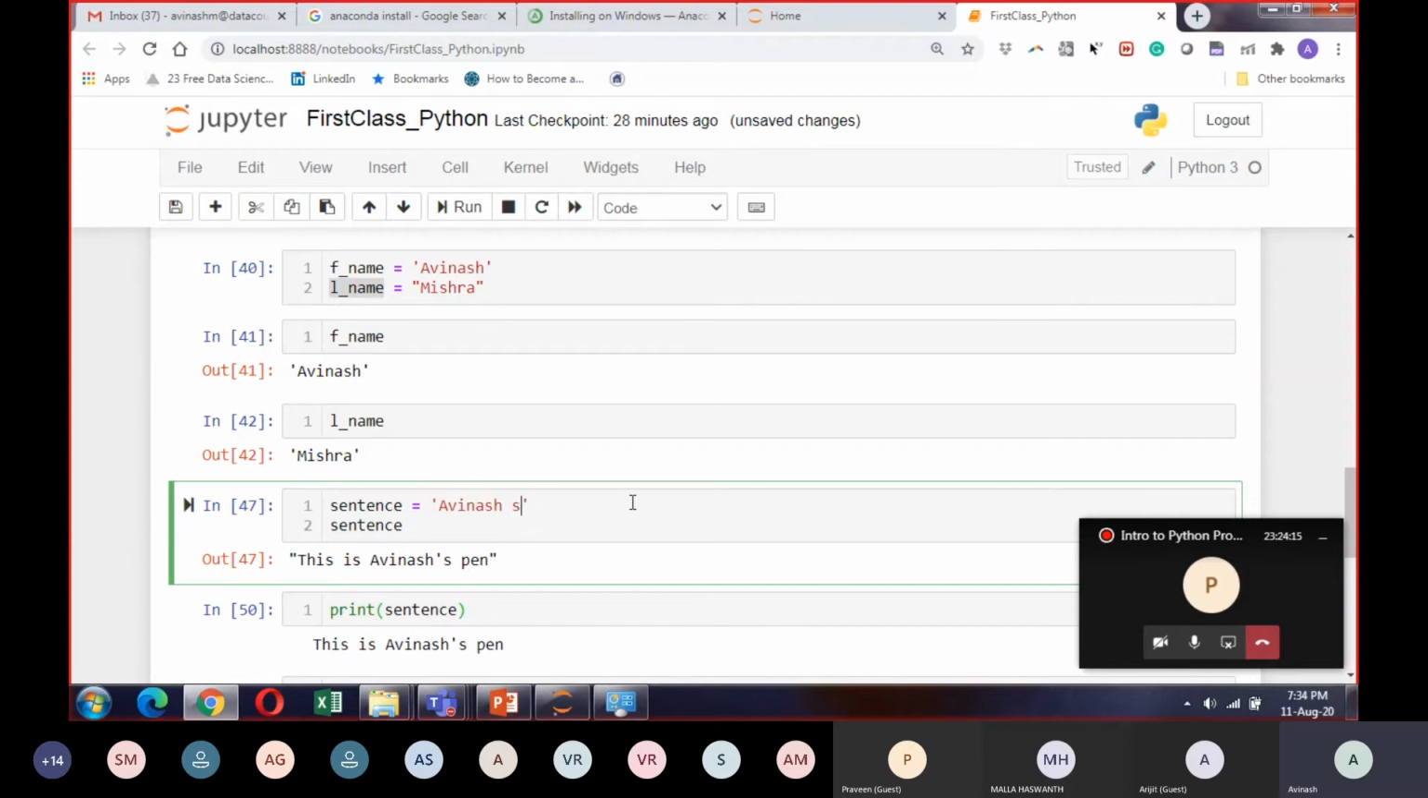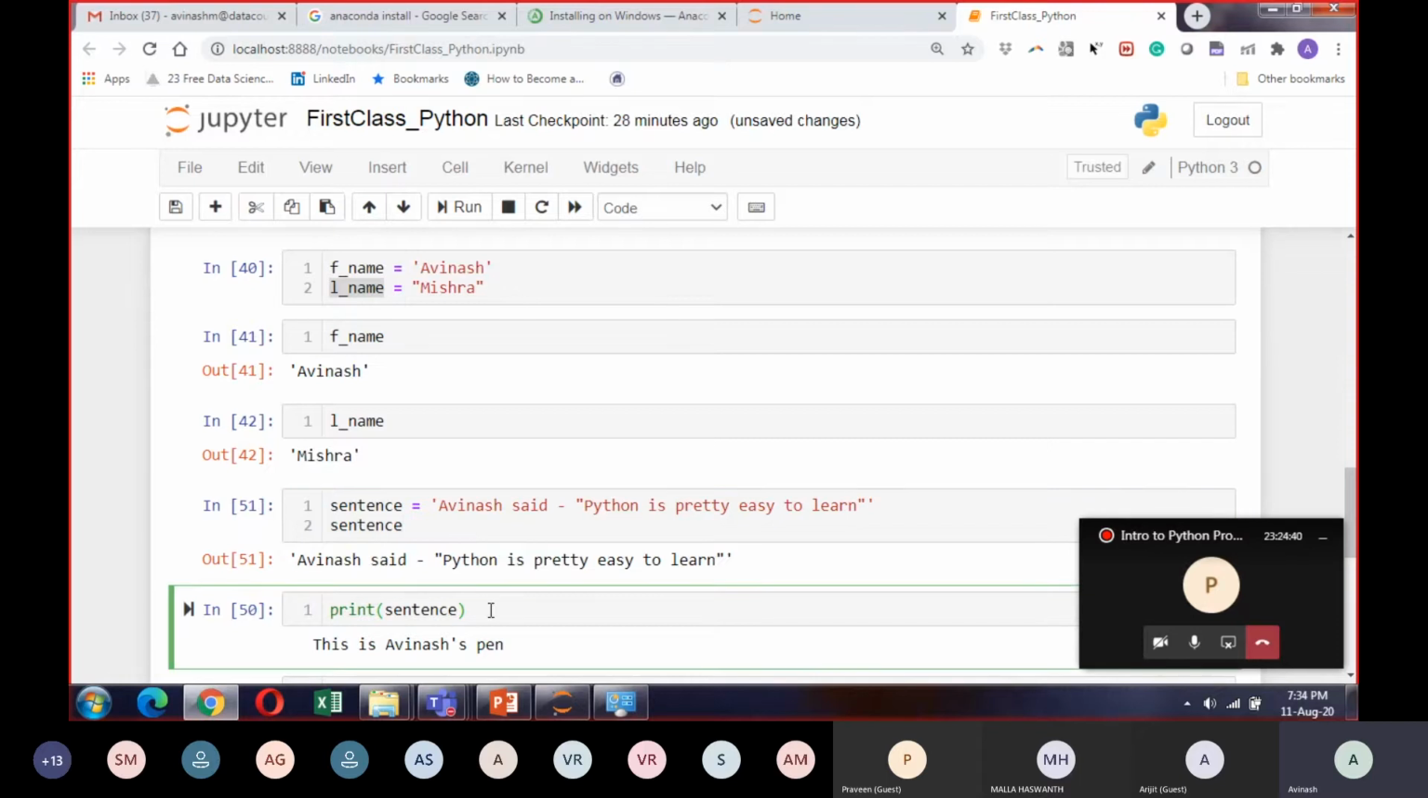Avinash said, "Python is pretty easy to learn." Because the statement was said by Avinash and you want to put it in double quotes, but you want the entire thing to be printed, then if I print, what do I see? Or if I do it like this, what do I see? Okay, so that is a small trick you can play.